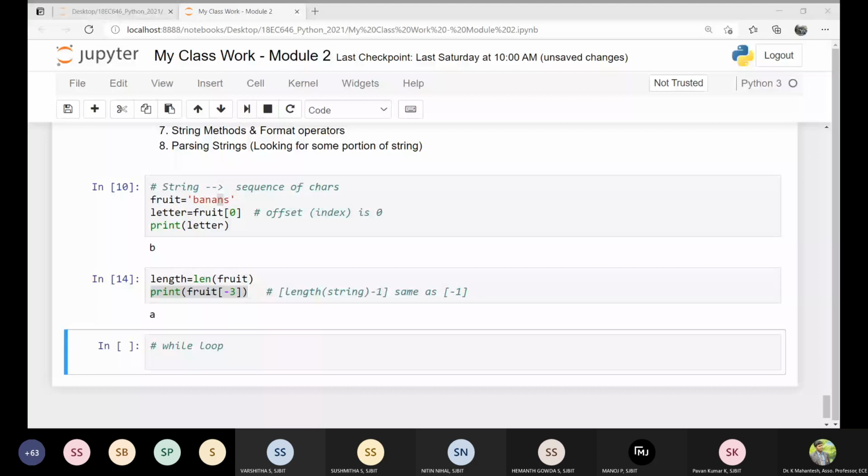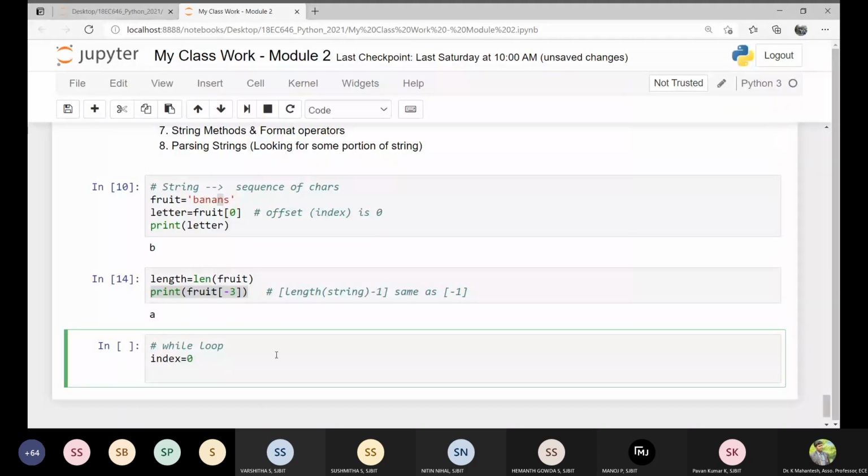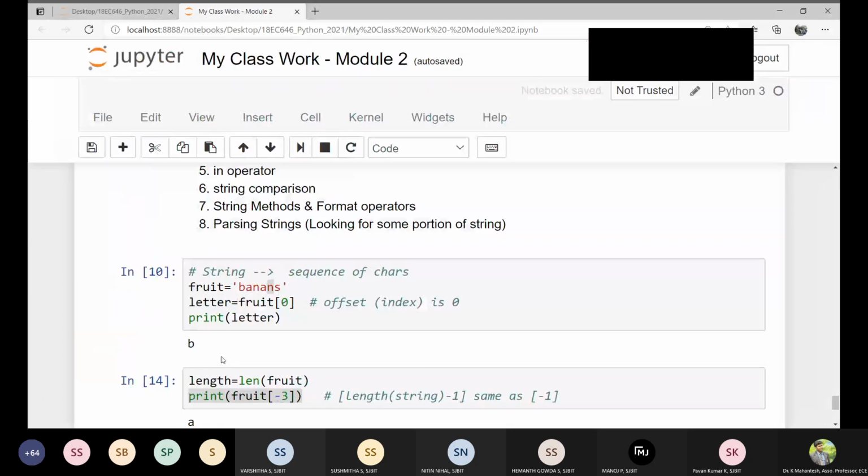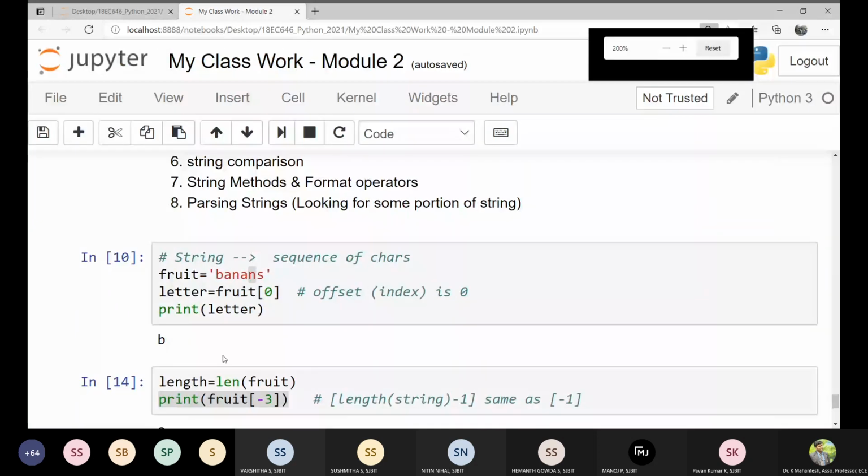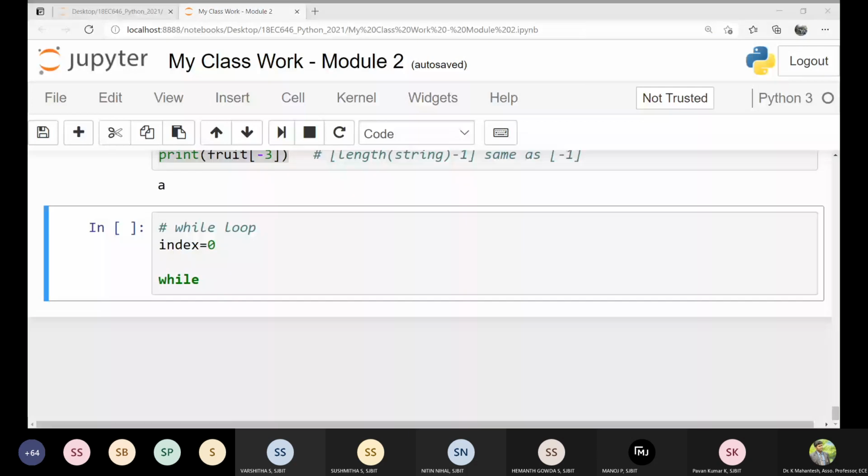So what I'll do is create a variable called index, because I should have control on that while loop. Whenever index reaches the limit, I will say kindly exit. So now I use this while loop. Let me write it here. While index is less than len of fruit.